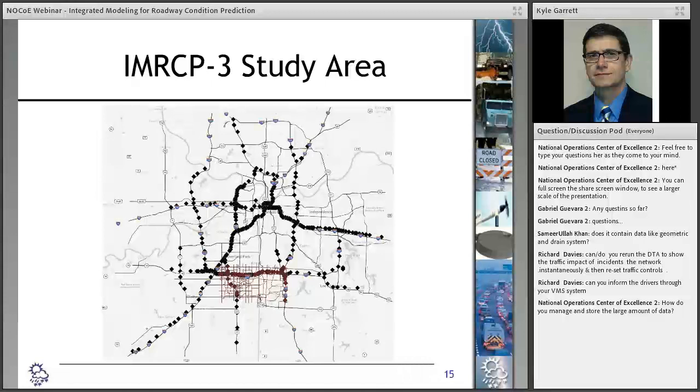Kyle, so, this is Nancy. That's a very timely response to show what the projected new study area is going to be, the size of it. Richard asks again, or the National Operations Center of Excellence has asked, how do you manage and store the large amount of data? Very timely question, because the data is increasing exponentially. I'll let you handle it.